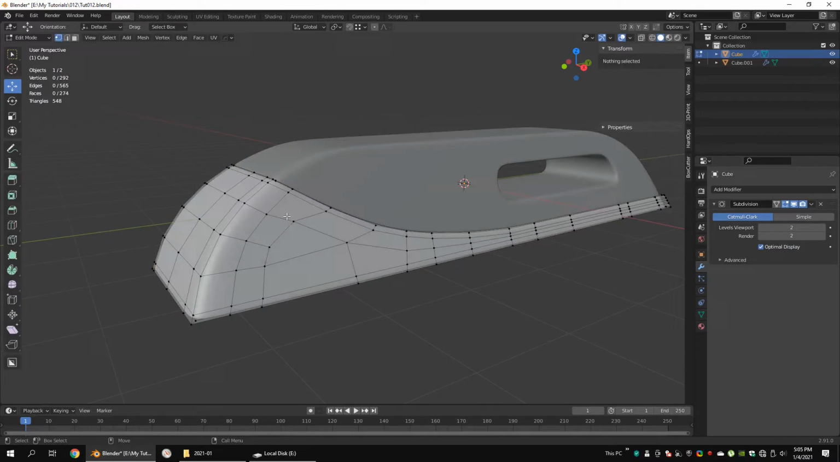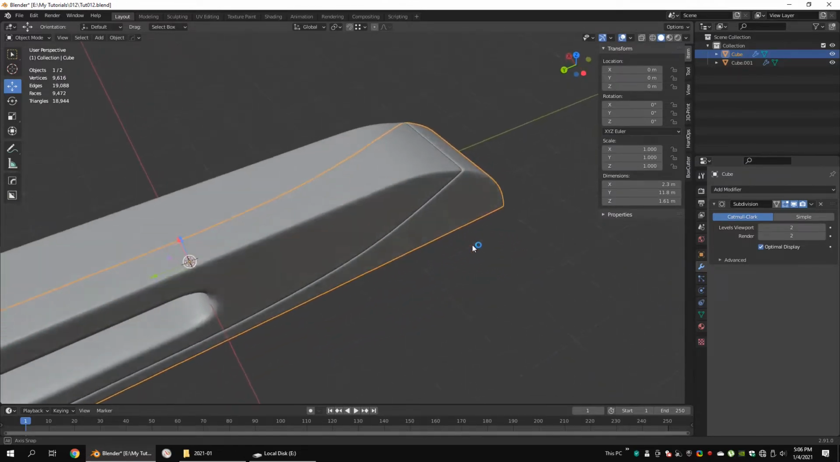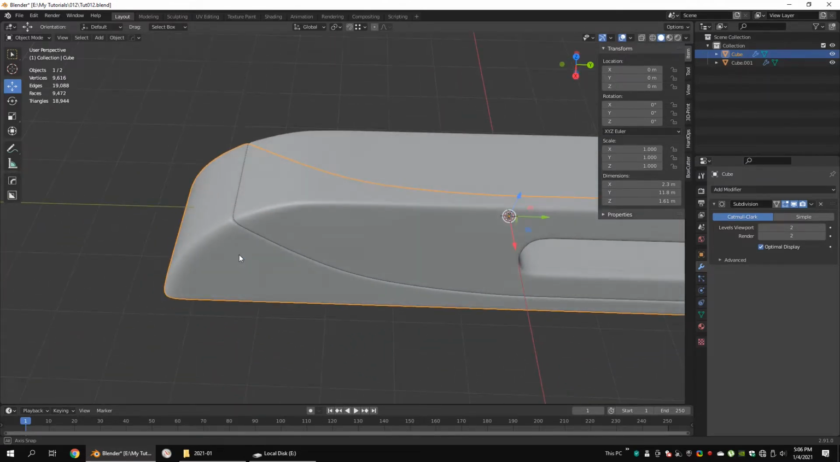Today I'm going to show you how to model this piece of hard surface model. This tutorial is for Blender Intermediate users. If you are a beginner user, please follow some basic Blender modeling tutorials. Let's get started.